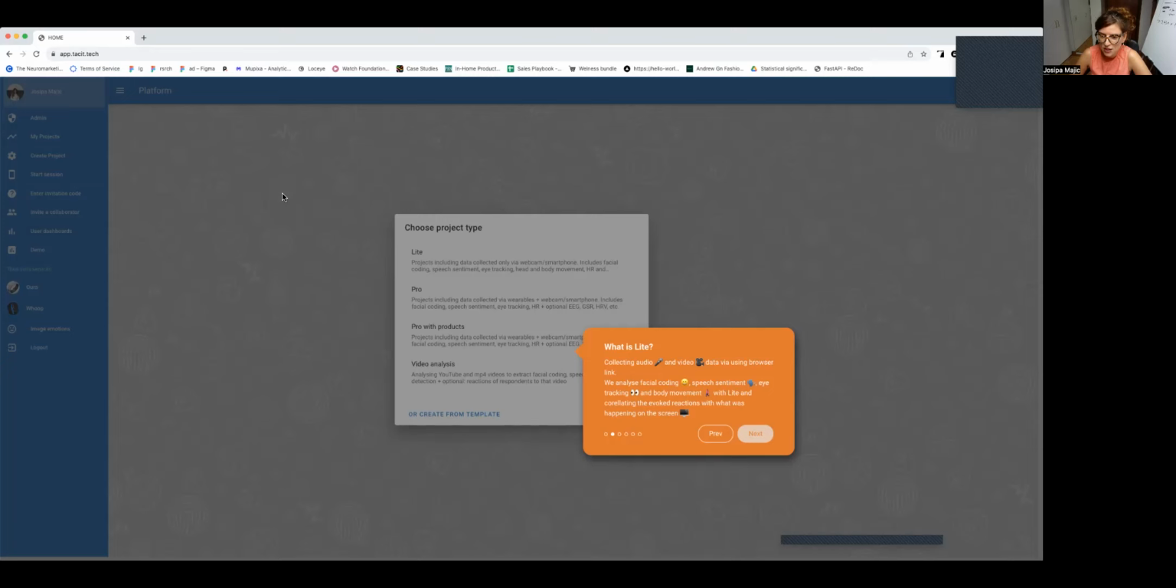The first one is to create what we call a Light research project. A Light constitutes collecting audio and video data, specifically using an in-browser link. In that option, we analyze facial coding, so the micro-expressions on your face that happen every millisecond, speech sentiment analysis, so not only what you are saying, but also the tone, the pitch, and the cadence of your voice. Eye tracking, so exactly where you are looking on the screen.